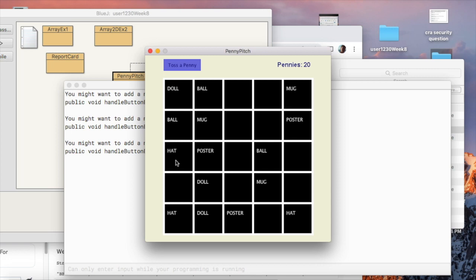All right, and you can look really closely. Yours will look different than mine because it's random locations. But you should see each prize in 3 different boxes, and you should be able to count 10 empty boxes when you're done. All right, so next we're going to work on toss a penny.